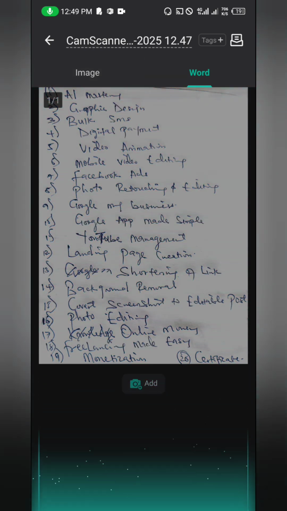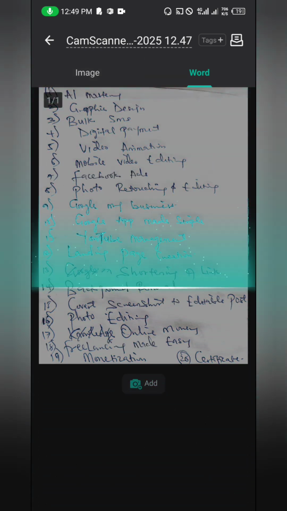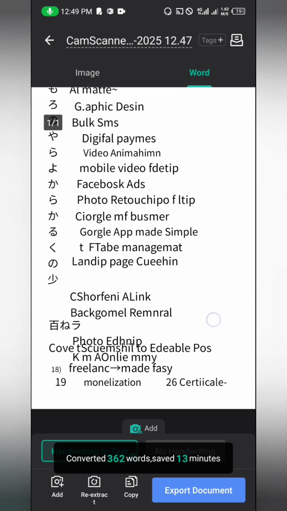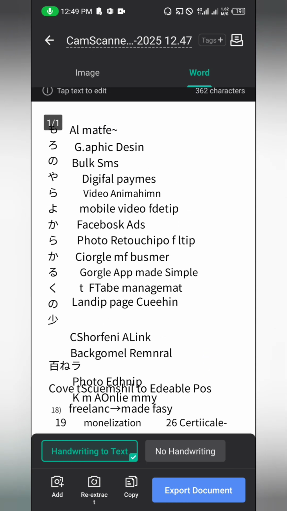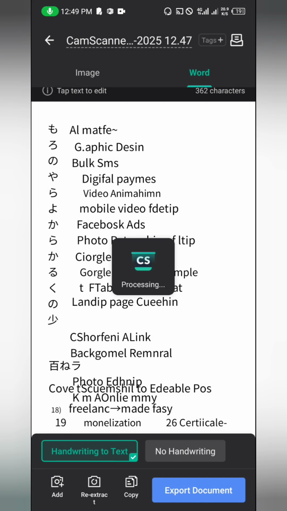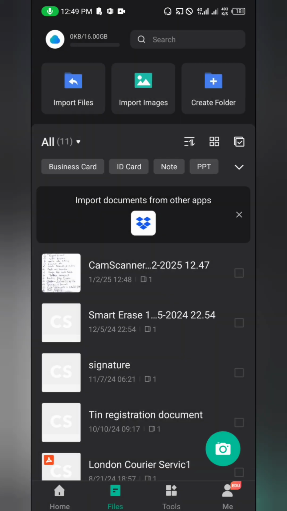As it's like this now, I can decide to export the document. Click on export and save to album. If I want to change the name, I can change it this way, name it and then save to album. Okay, so guys, that is it. Let me go back.